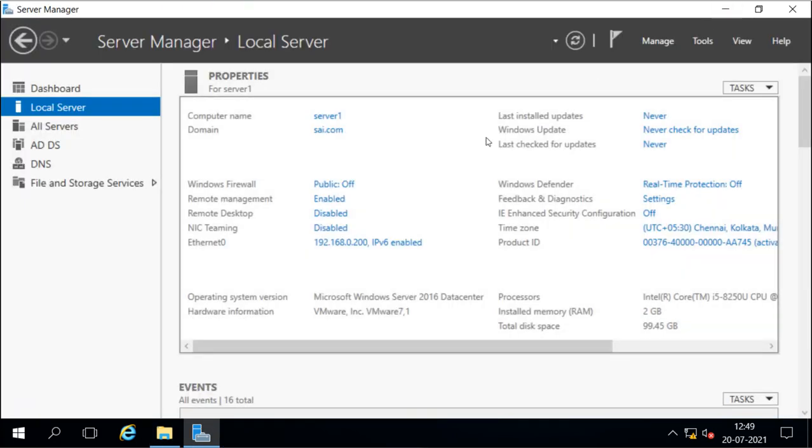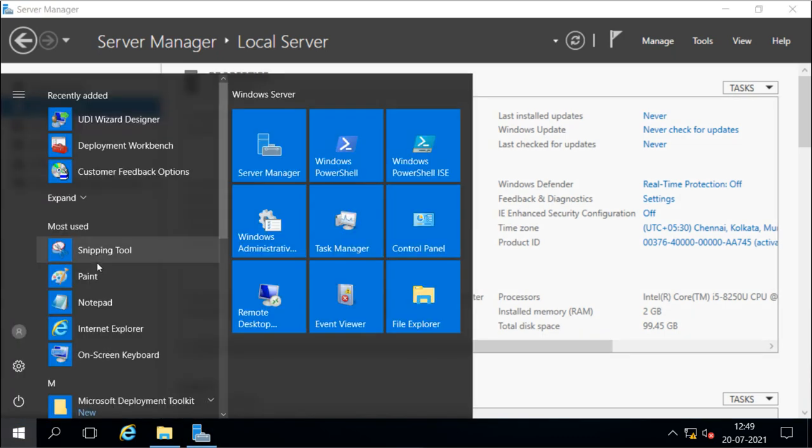Now what we have to do is configure the image and share the image, and then we can use that deployed image to install any other operating system. For that we will open it from here. We have this Deployment Workbench. So we will open this workbench here.